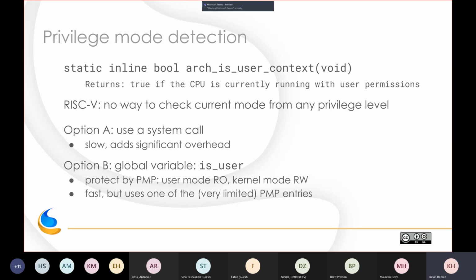So what we ended up on was basically creating a global variable that's updated whenever we change privilege modes, and then we protect that variable with the PMP so that from user mode it can't be modified. Whenever we switch privilege levels, the kernel mode code will update that flag. The advantage is that it's very fast, so there's no overhead to check that flag, just check a variable from user space.